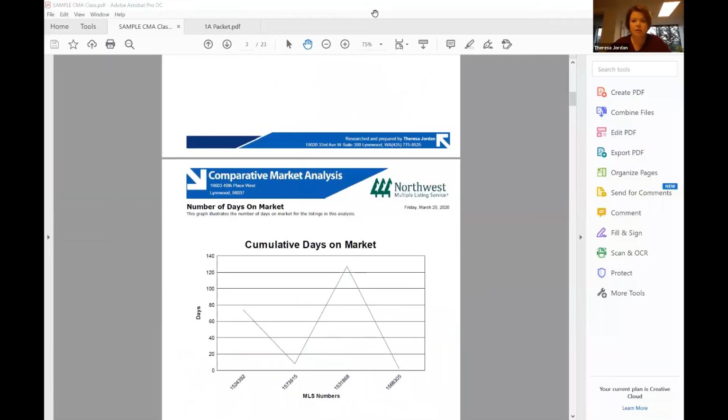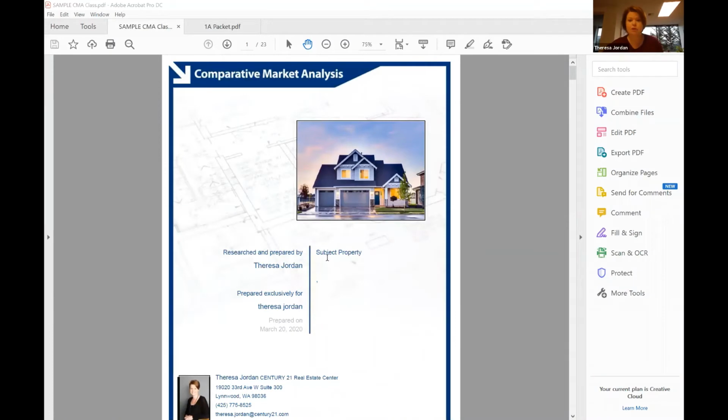The next thing that I want to show you is the CMA that I came up with for your property. I did a comparative market analysis of your property, and I'm sharing my screen with you, and this is again why you're going to practice, because you're going to want to make sure that you're understanding how to share your screen and things like that. So all I'm doing here is pulling up that CMA online.